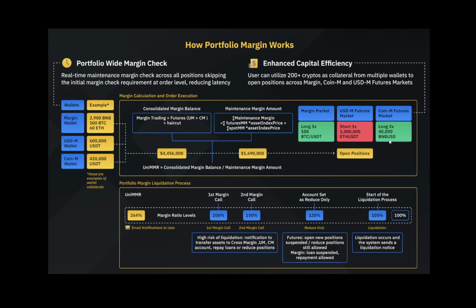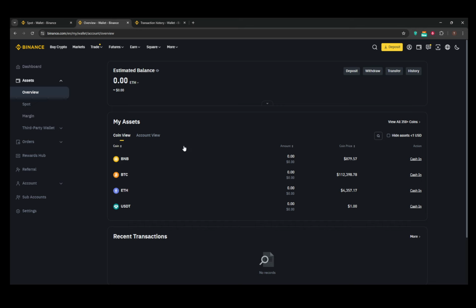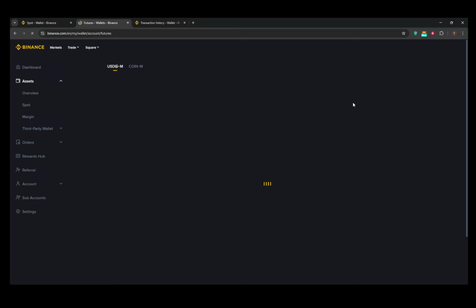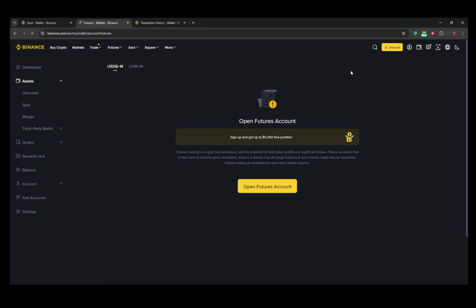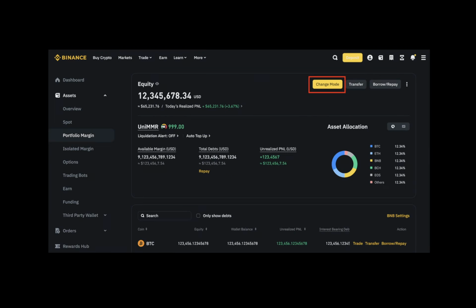Now, on to the easiest way to activate Portfolio Margin, which is through the wallet page on Binance. Start by navigating to your account dashboard and then proceed to the wallet, followed by the Futures section. If you meet all the eligibility criteria, you will find a Change Mode or Upgrade Now button conveniently located on the right side of the interface. Clicking this button will guide you through the activation process. You'll need to read and agree to the terms, and you might be required to pass a short quiz. Once you've completed these steps, you can activate Portfolio Margin.